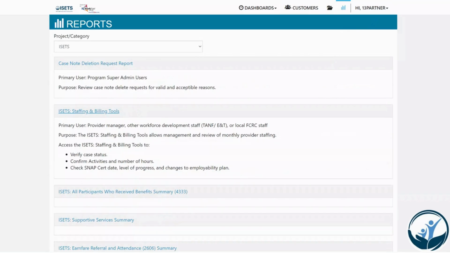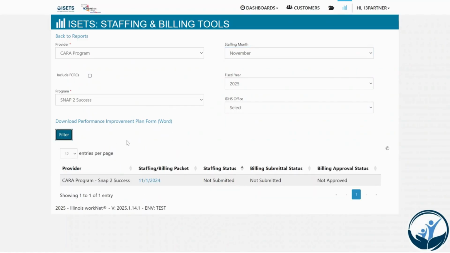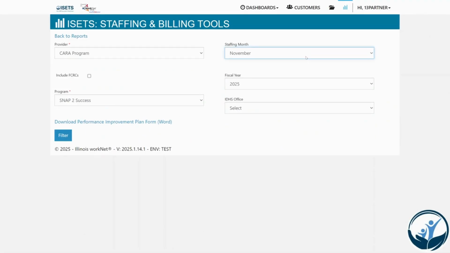Select the blue text, which is a link that will open with filters at the top. Select your provider name, the month you'd like to report, and the program will automatically be selected for you. Click Filter, and your report will be loaded.